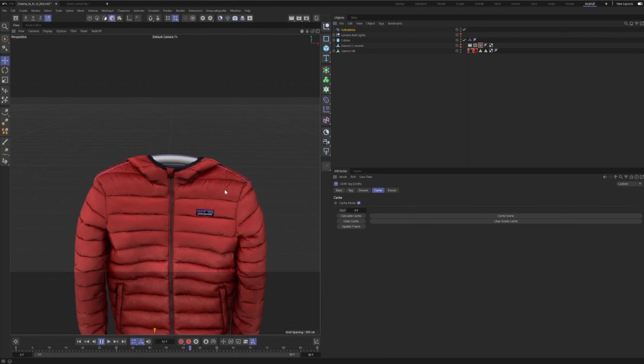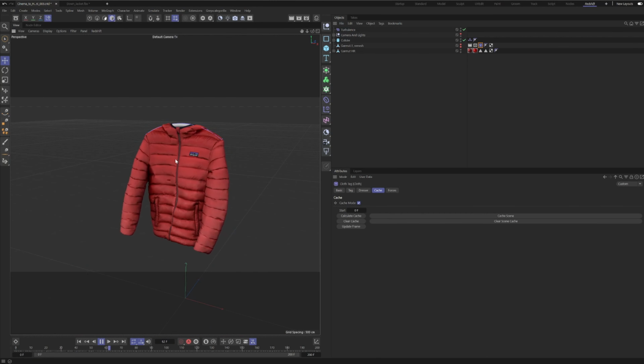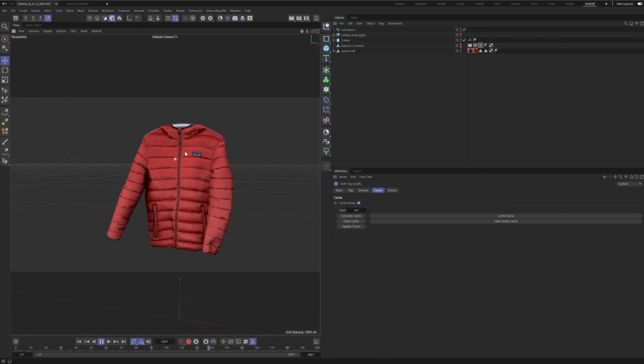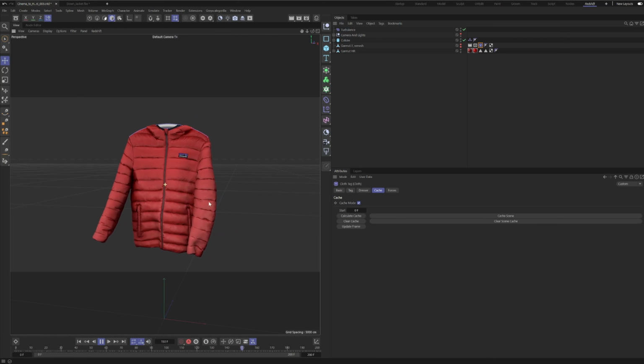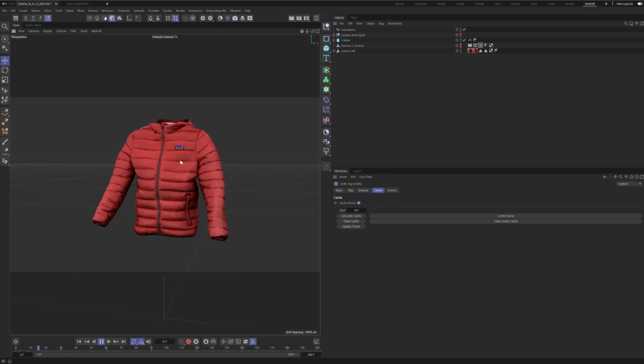So everything is cached now. As you can see, we're getting this nice looking animation where it blows in the wind. And now it's time for me to show you how to do this effect in Houdini.